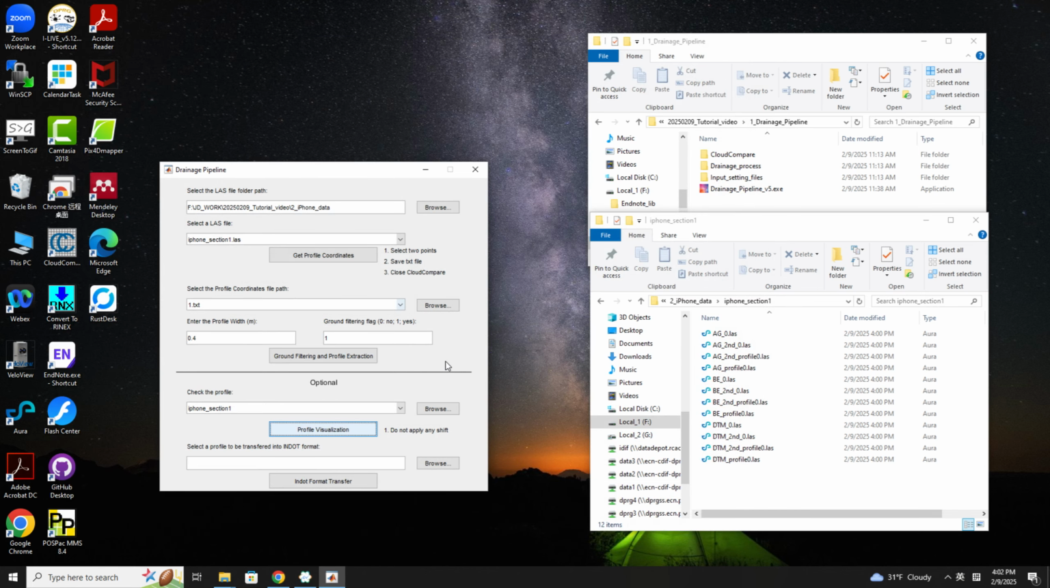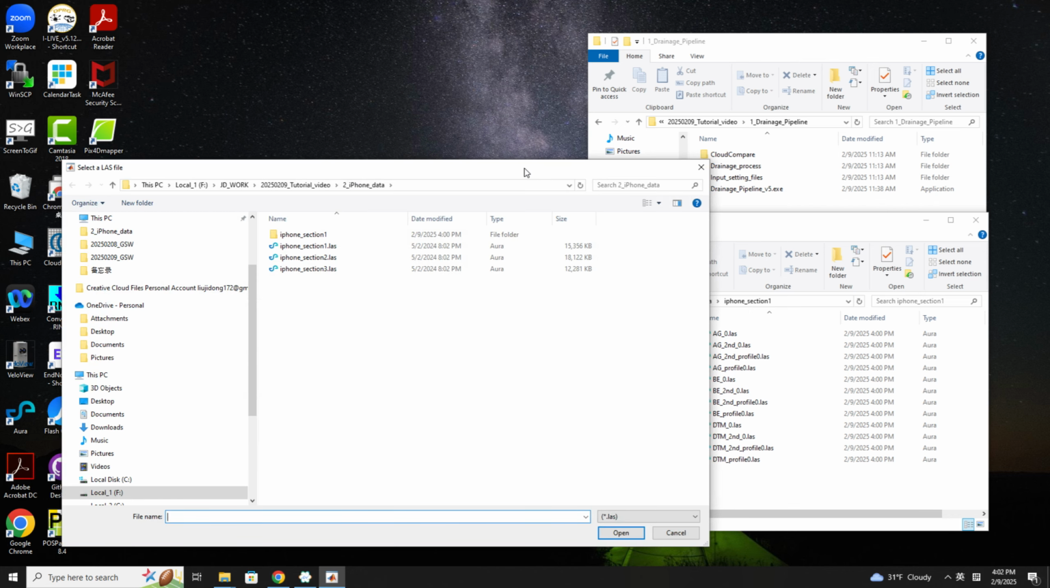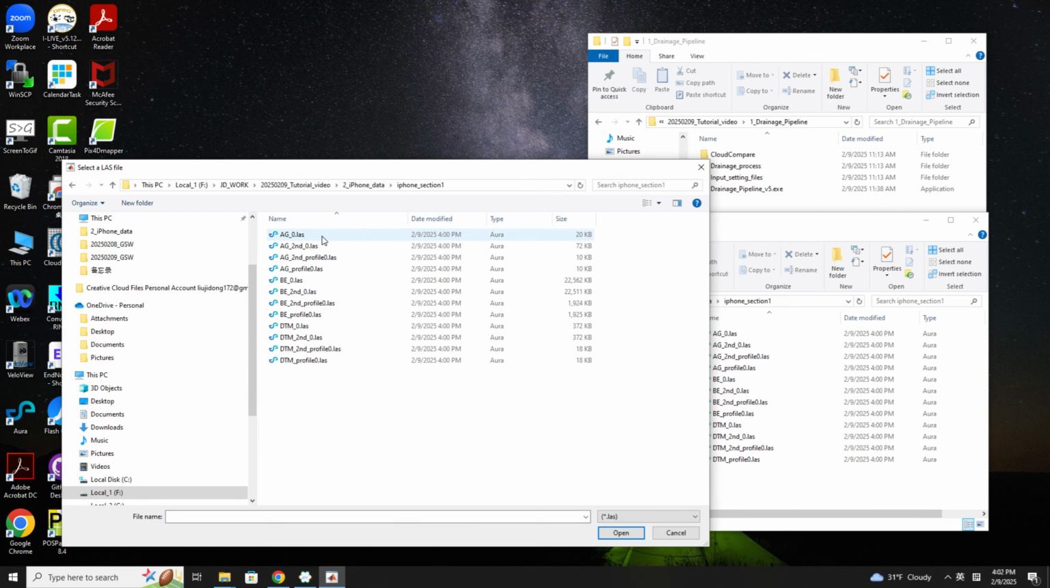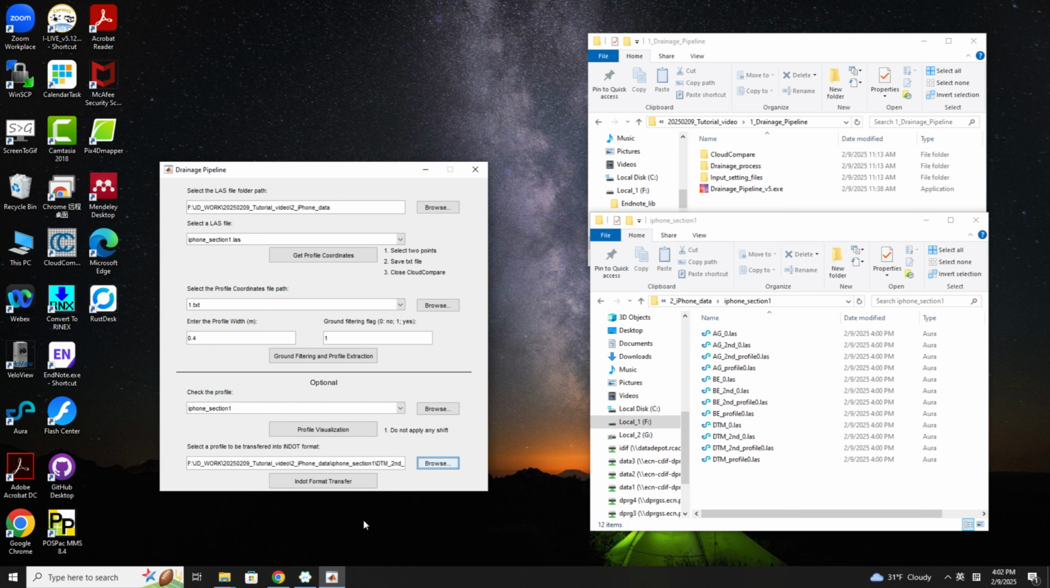Also, this pipeline offers another function that transforms this 3D DTM into 2D in-dot format. We click this browse button, go to the folder, select this DTM second profile, click open. Then we click this in-dot format transform function. After a few seconds, a text file will be created. Let's have a look at this text file.